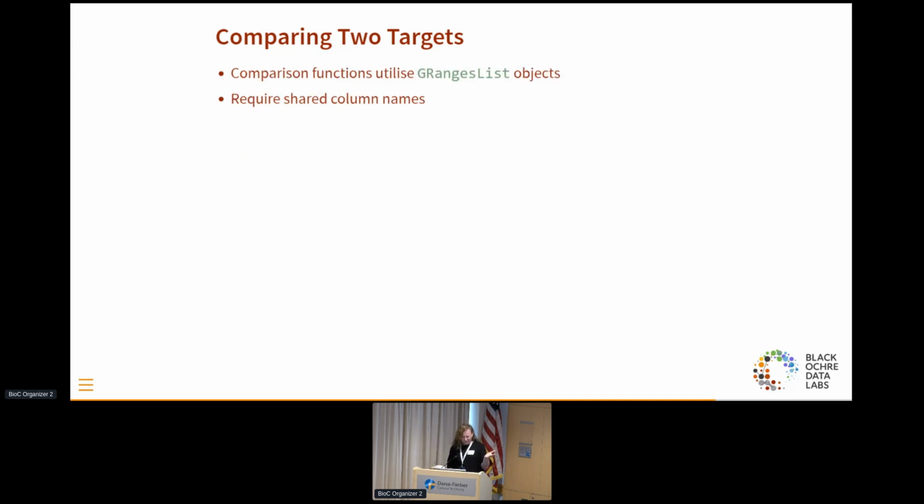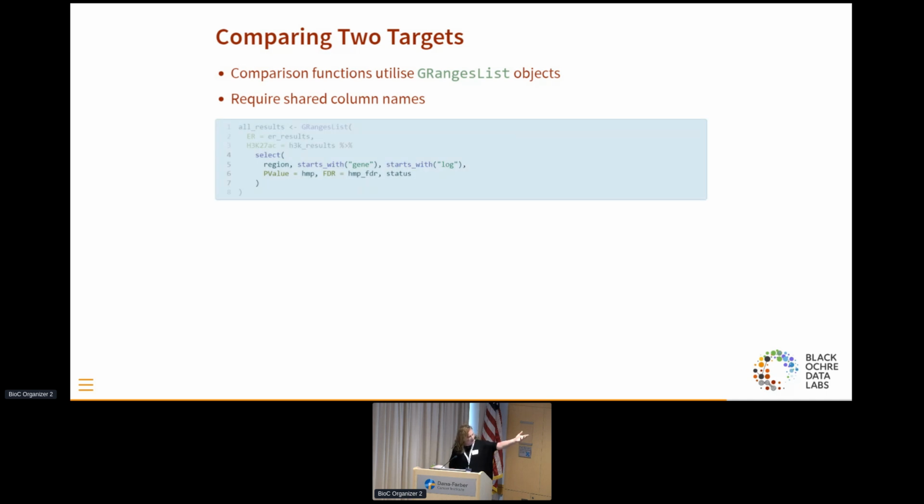So when you're comparing two targets, I'm working with GRangesList objects all the time. And so you're going to need the same column names, and you get slightly different output from merging by HMP and from just doing a standard fixed window analysis. So here I am just setting up a GRangesList object, but I've done a little bit of messing around with the histone data, which is what I did the sliding windows on. And so that just gives me the same columns in both results.